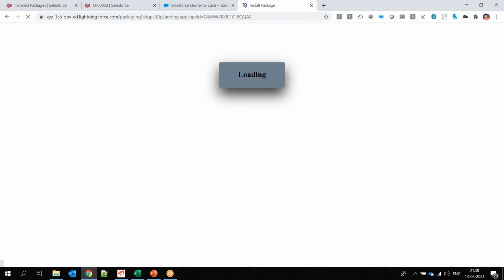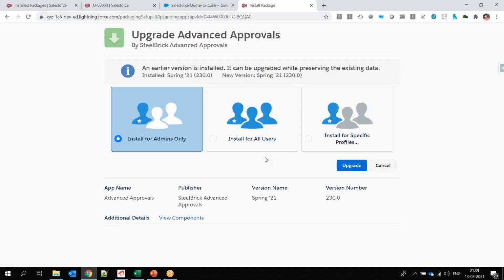You don't need to do anything there. So it will start loading. You just need to click on install. That's it. Automatically your package will install. But I'm just showing you. Now here it's showing me upgrade because the package is already there. If the package is not already there, it will display the same screen, but it will not say upgrade. It will say install Advanced Approvals, right? The screen is the same. The only thing is if you already have that, you're upgrading to the latest version. And if you don't have the package in your org, you're installing Advanced Approvals.